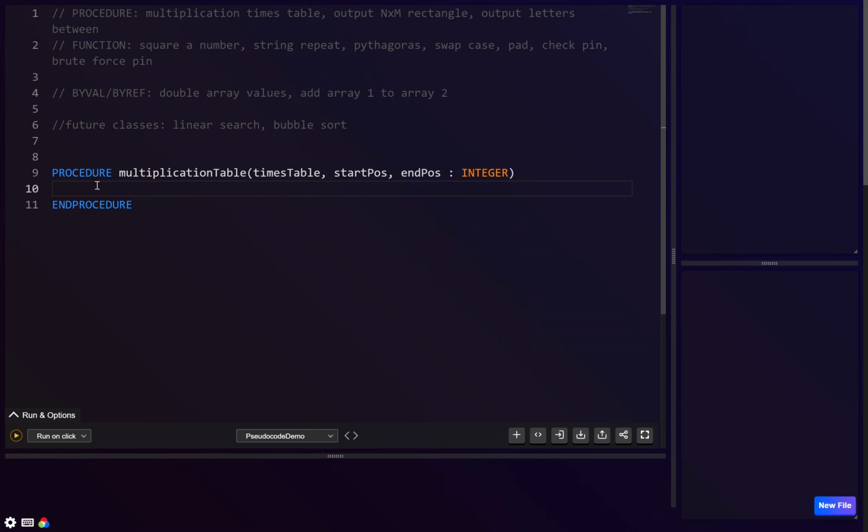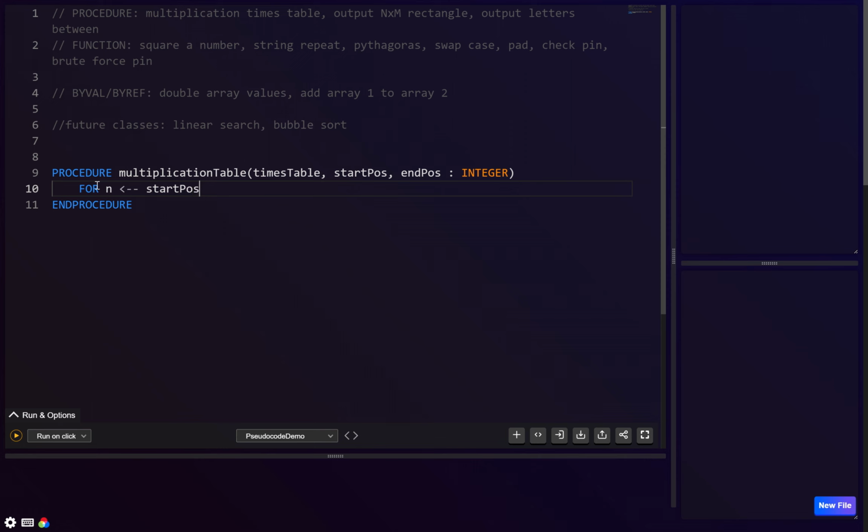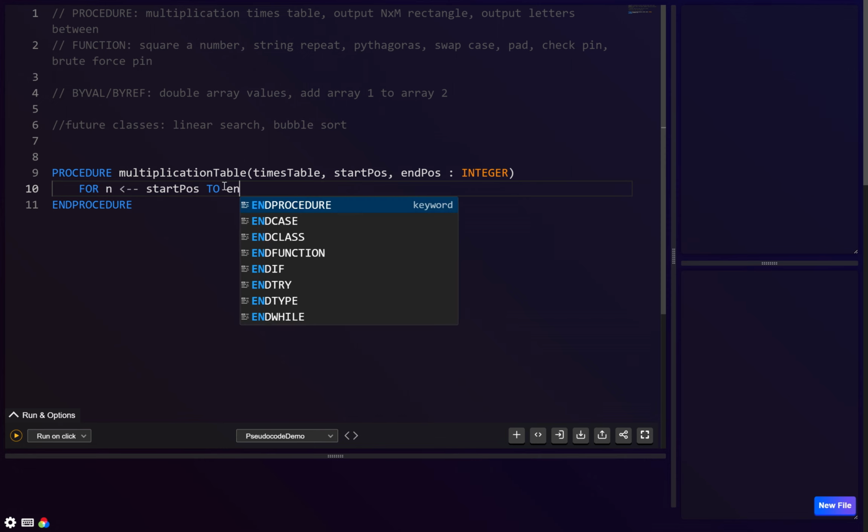So for example here, we can just have a for loop. Let's say this is going to be n, and this will start at the start position. Okay, and then we want to go until the end position.